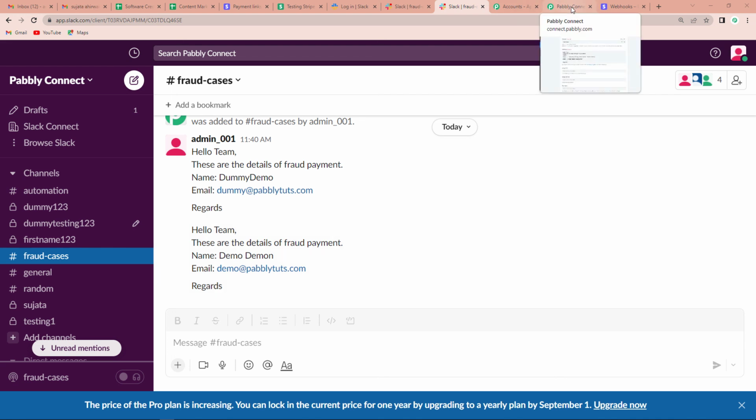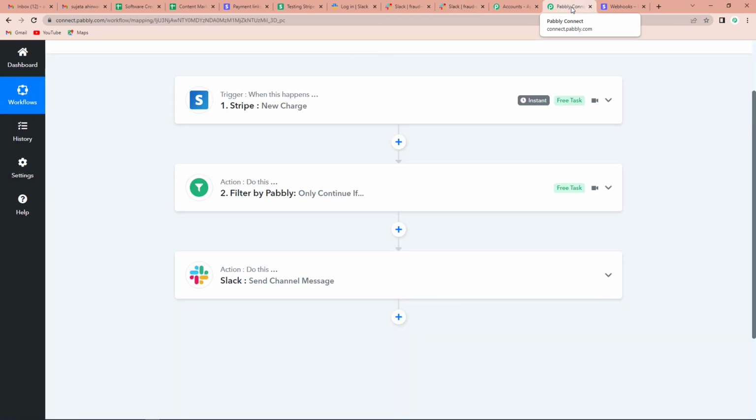Now I'm going to take you back to Pabbly Connect and let's understand the entire process. It was a simple 3-step process where the trigger was Stripe and the action was Slack. We also included one more action step, which was filter, to understand the difference between general payments and high risk payments, and that is it.